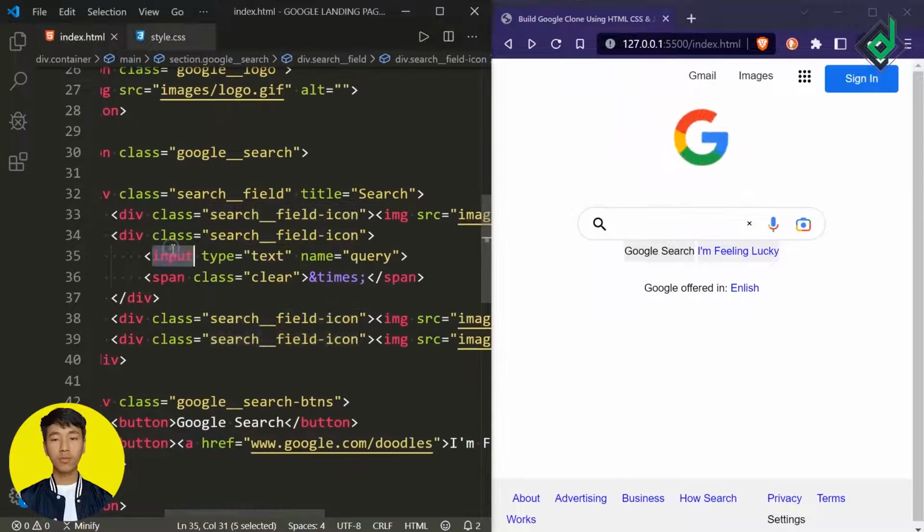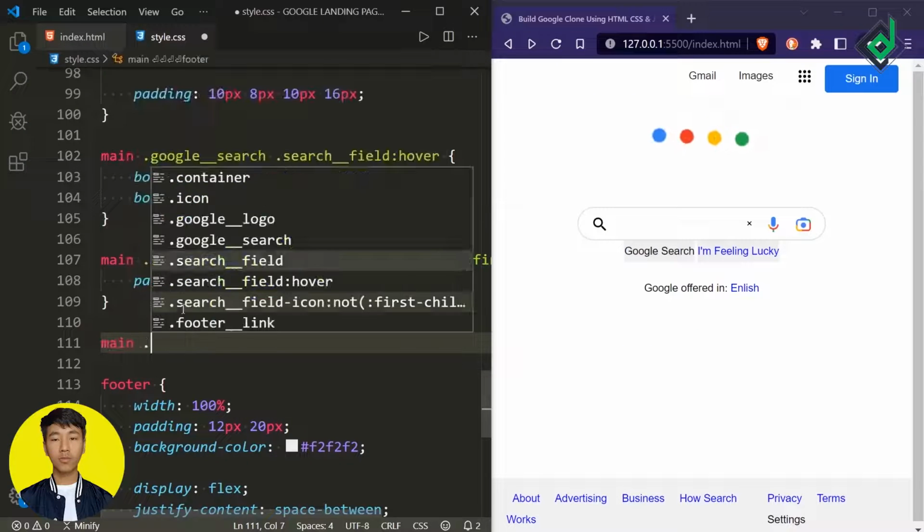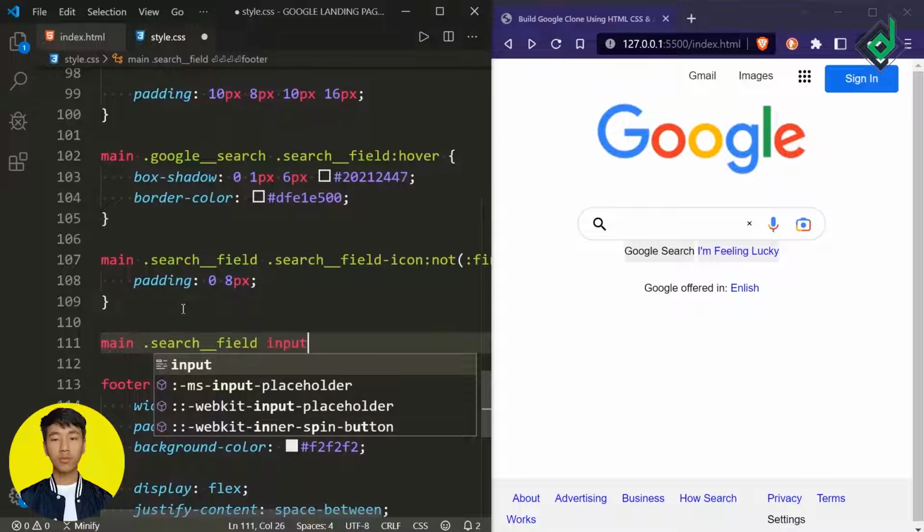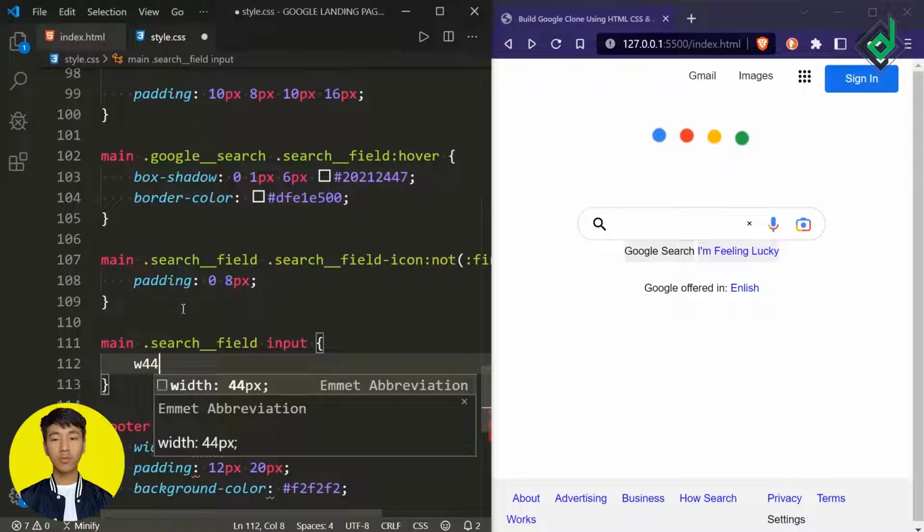Now let's style that input field that is within the div with class name source field. So for that input element, let's give the width of 145 pixel.